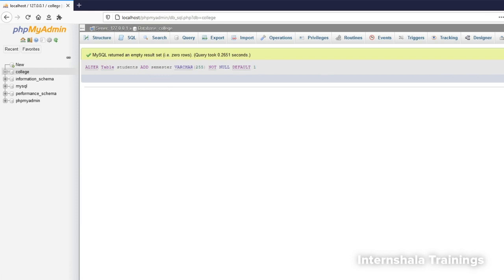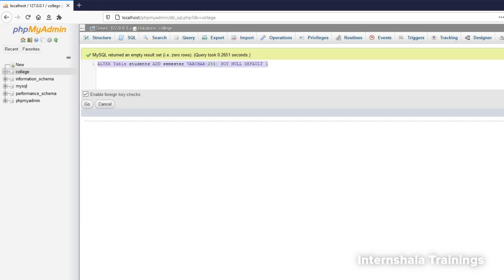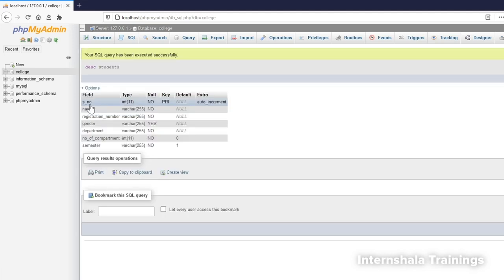The attribute has been added successfully. To confirm, let us see the detailed description by entering the DESC students SQL query. We can see the new attribute here with all the details.